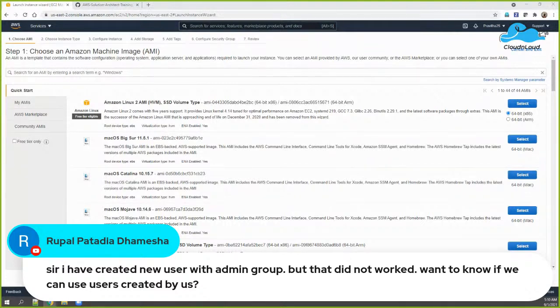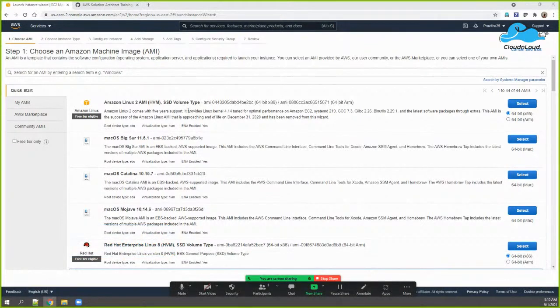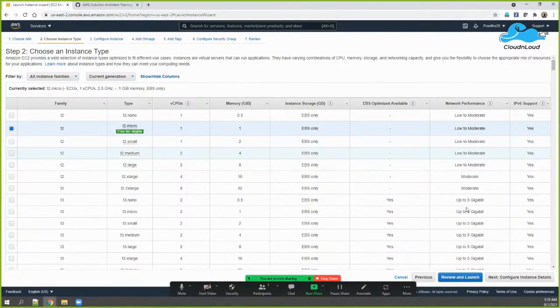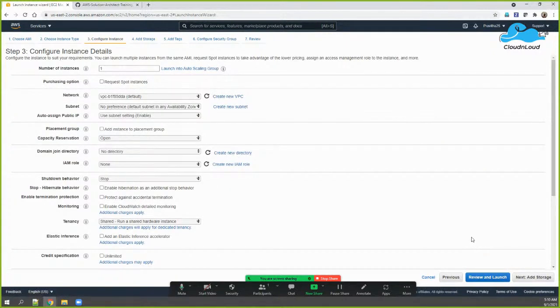Okay, let me quickly show this. I'm going to create this machine, Amazon Linux. That is why we probably have to discuss custom image creation today. So I'm just going with the default settings.